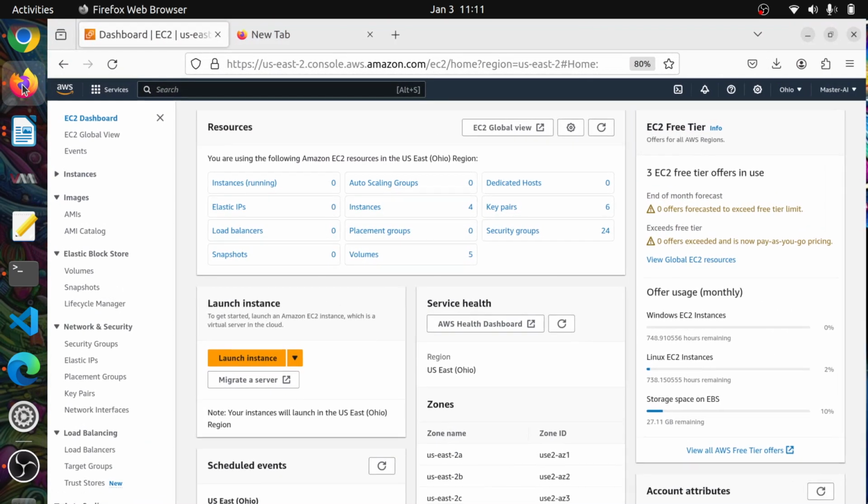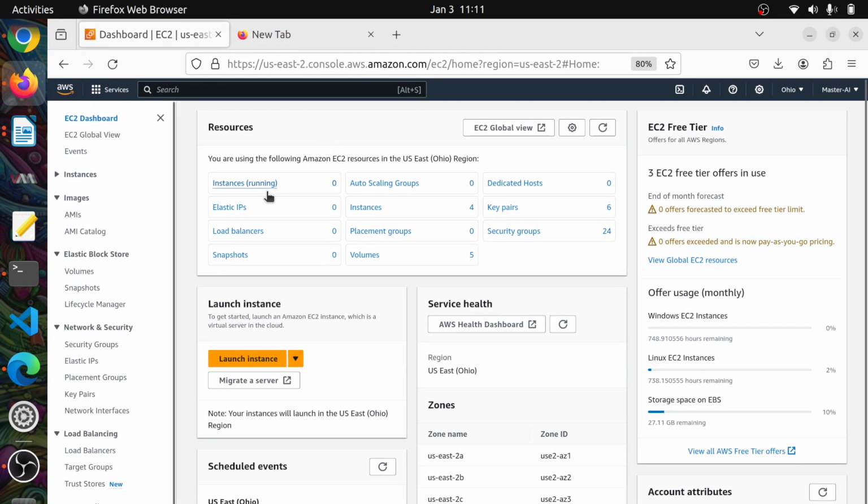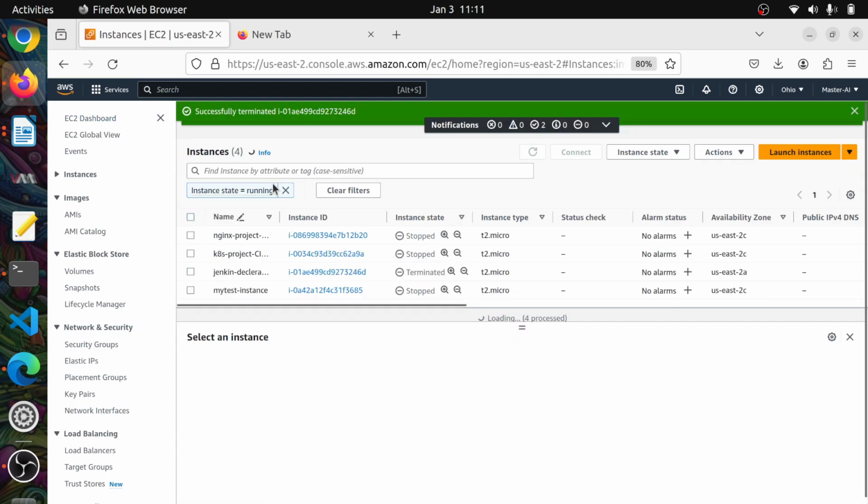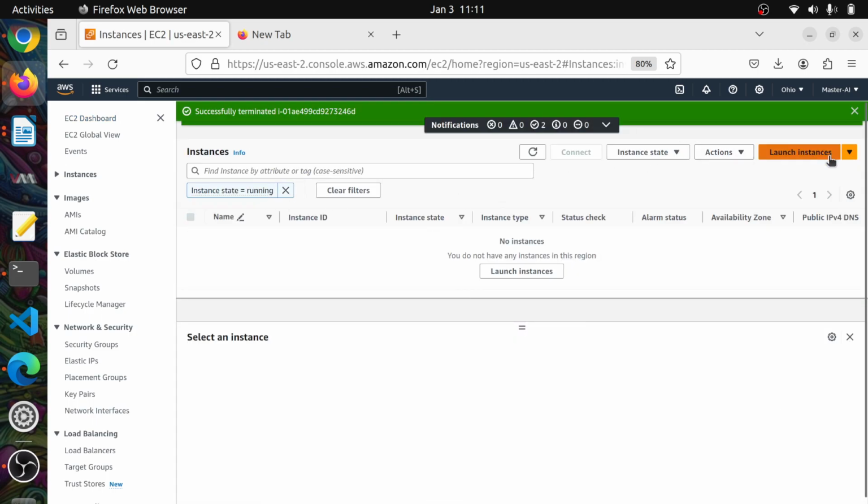Hi guys, today I'm going to cover how to create the CI/CD pipeline where we will join Jenkins and GitHub. So let's start. First we will create a machine. Let's launch a machine, an EC2 instance.